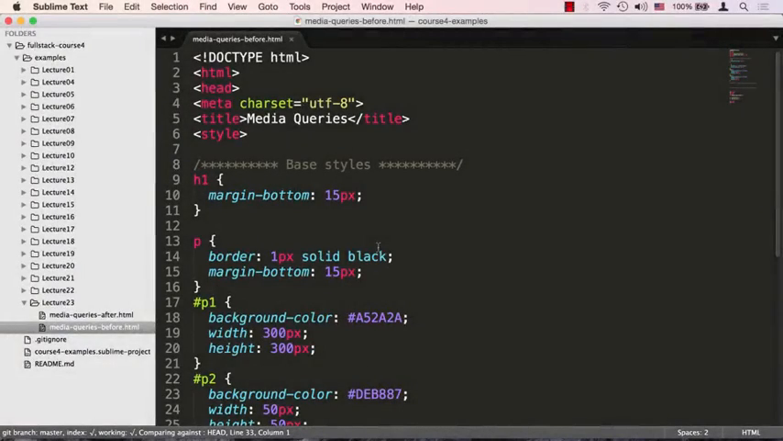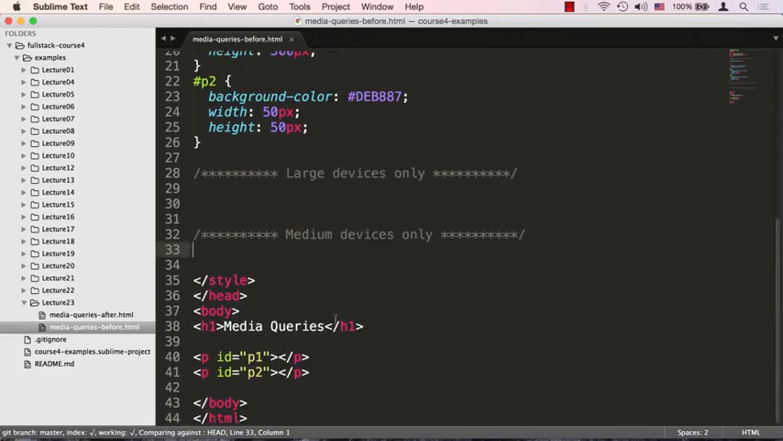Okay, so I'm in Sublime Text and I'm looking at the file called media queries before.html, and it's located in the examples lecture 23 folder. Let's take a quick look at the structure of our HTML. It's a very simple one. Again, just an H1 to tell us where we are. All we have in our HTML really is two paragraphs. The first one is ID'd with P1 and the second one is ID'd with P2.